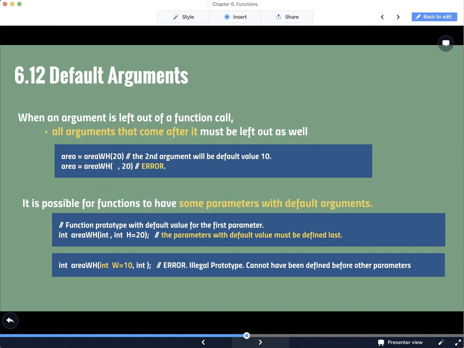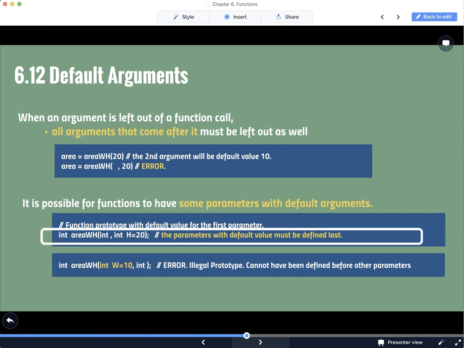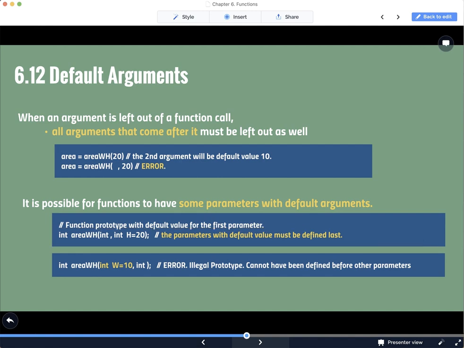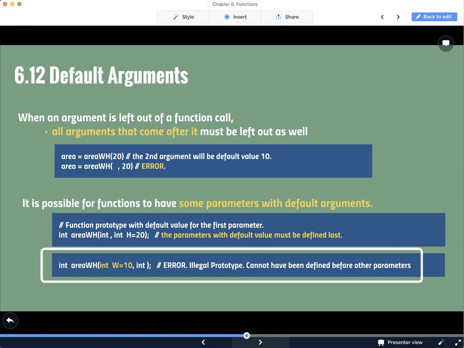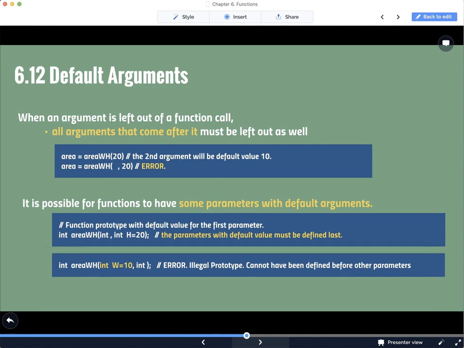It is also possible for a function to have only some parameters with default arguments. In this example, we give just 1 default parameter, for the second one. If you want to make the function prototype with default parameters, all the default parameters must be defined last. Otherwise, it causes an error. In this case, we declare the default argument for the first one and the second one is not, but we cannot make the declaration like that. If you want to make default parameters for part of them, all default parameters must be defined last.